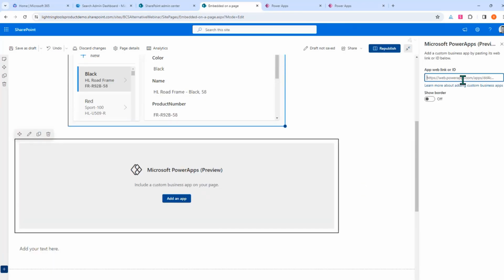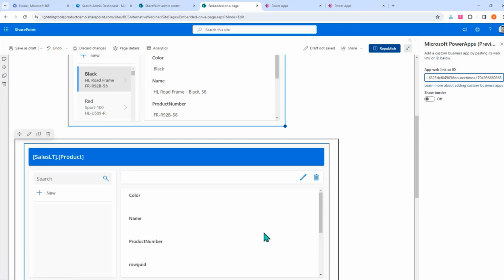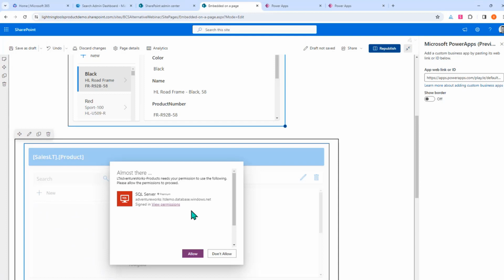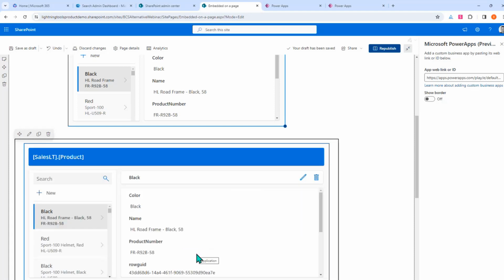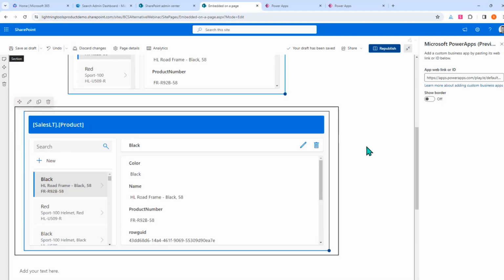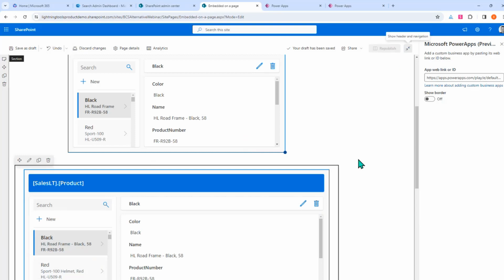And this is where we can paste in that web link, and it will now load the Power App for me. And yeah, we can allow that premium feature of connecting to SQL. And of course, we'd need the licenses in order to be able to do that. But we now have that embedded on the page where people can view the data, they can access that data, edit the data, delete the data, etc., all from within inside of SharePoint.